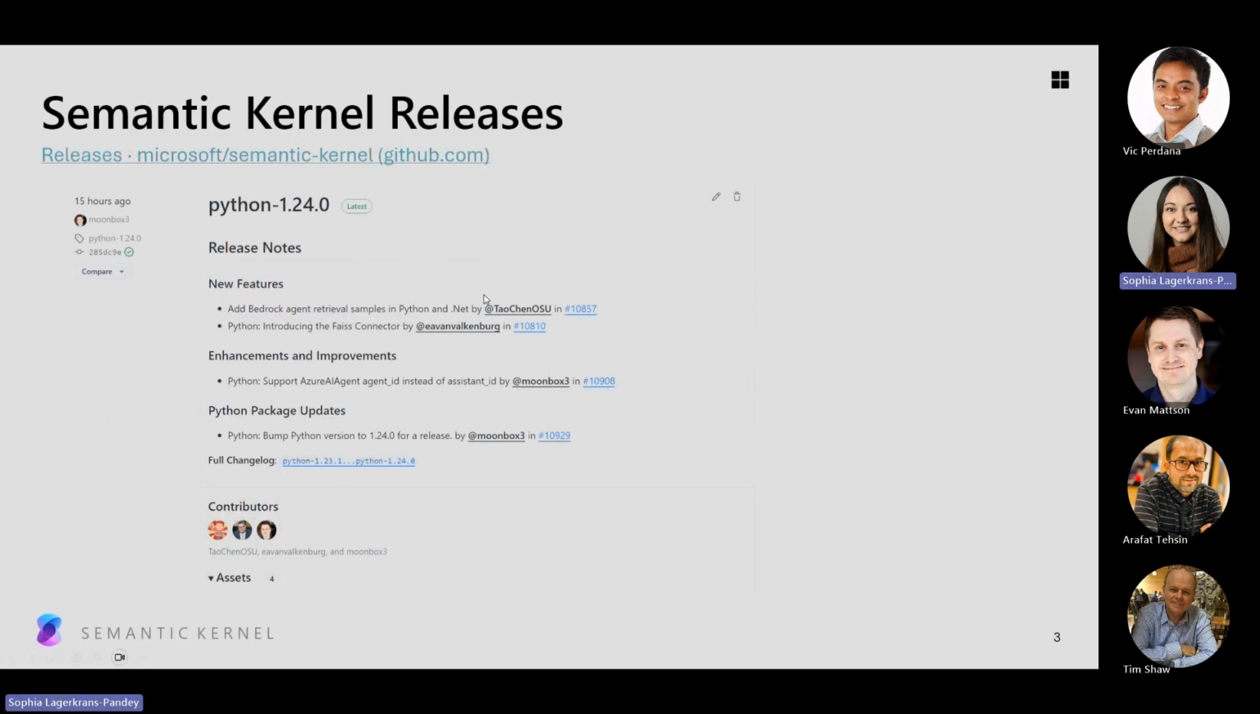There's a couple of updates we have in terms of releases. Actually, Evan, do you want to dive into the Python release? I know there's some new functionality with Bedrock agents and a new connector as well that has come in. Is there anything that you want to highlight in particular with this new Python release?